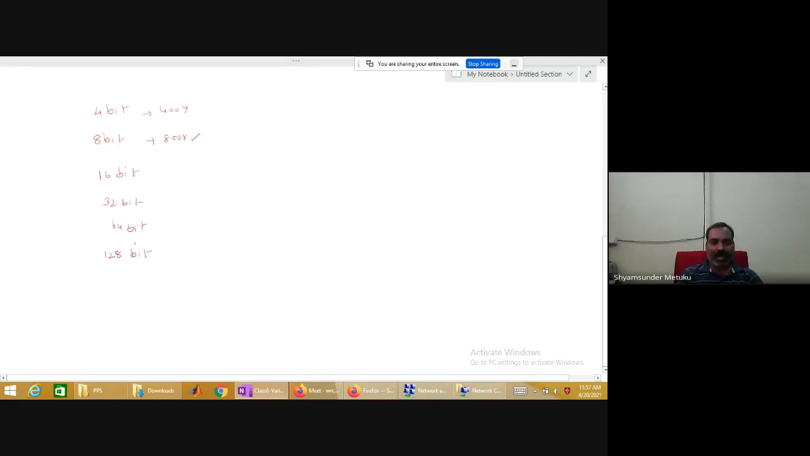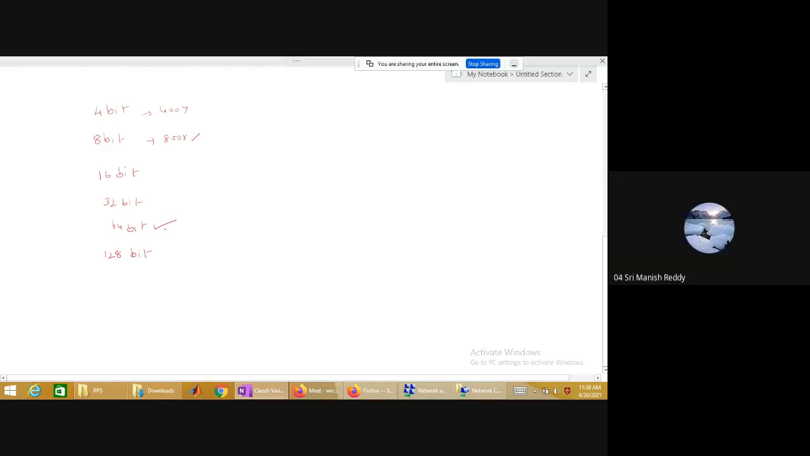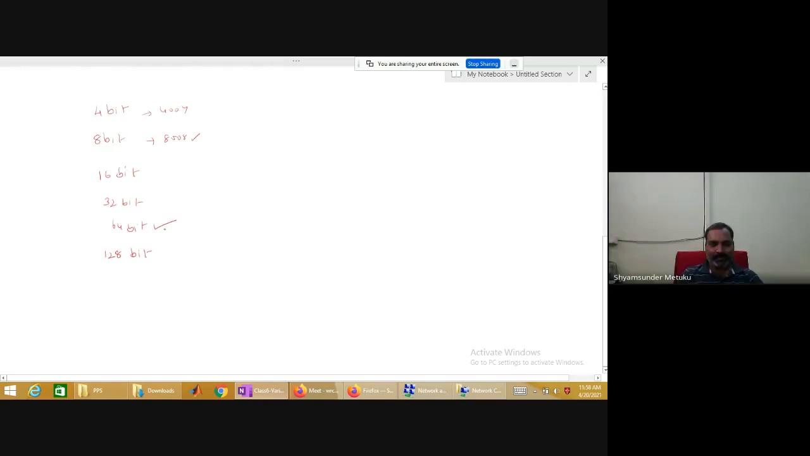128-bit is also coming into the market. Widely used laptops or desktops which you are using, how many bits do they belong to? 64. 64-bit, right? This is the history of processor bit size. If somebody wants to really understand the bit size of a processor, the length of the inputs that a processor can process in a single operation will decide the bit size of a processor.